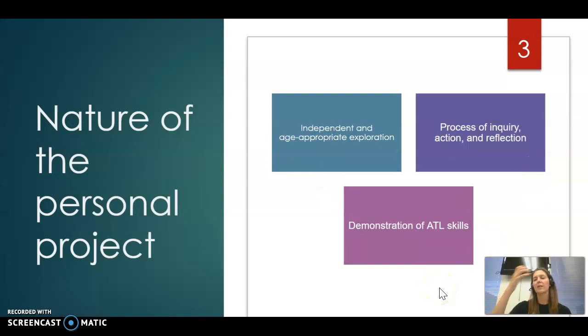So the nature of personal project is that it is independent. And again, we have a framework in place with check-ins where I'm checking progress and giving students ideas about how they can conduct this framework, but they're really taking all they learned from across the subjects and in design in order to create this plan. So they also do the process of inquiry, which is investigation. They do the action portion of the program, which is actual work on the product, and then they reflect.